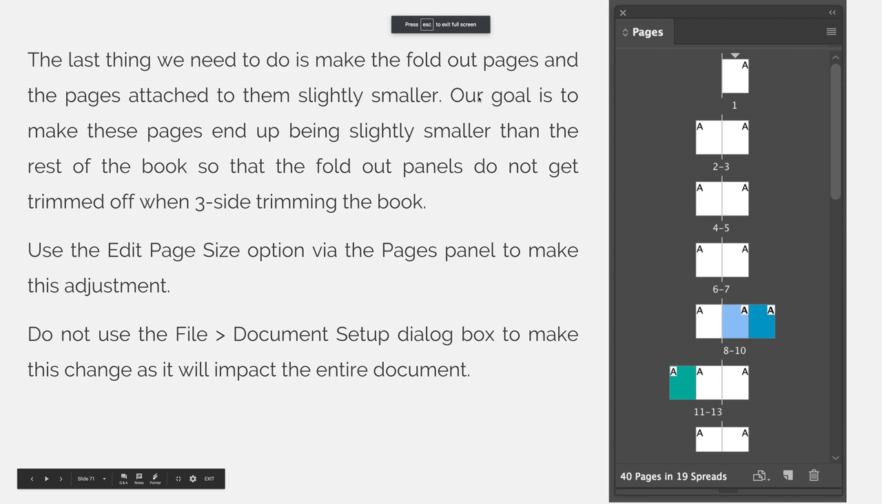The last thing we need to do is make the fold-out pages and the pages attached to them slightly smaller. Our goal is to make these pages end up being slightly smaller than the rest of the book so that the fold-out panels do not get trimmed off when we three-side trim the book. Use the Edit Page Size option via the Pages panel to make this adjustment. Do not use the File Document Setup dialog box to make the change, as it will impact the entire document.